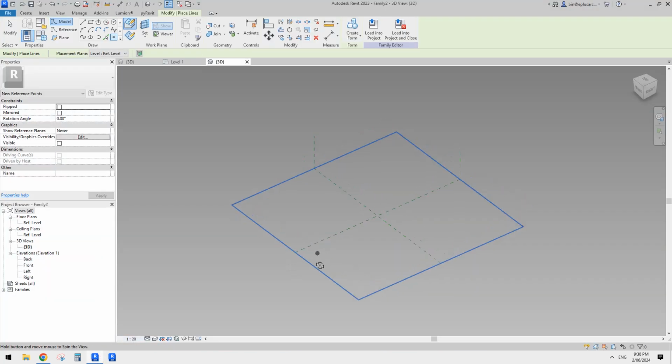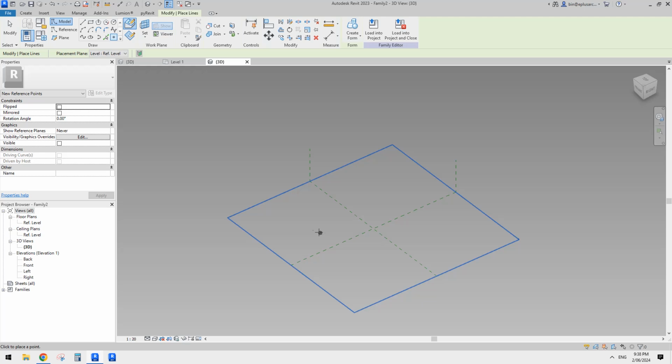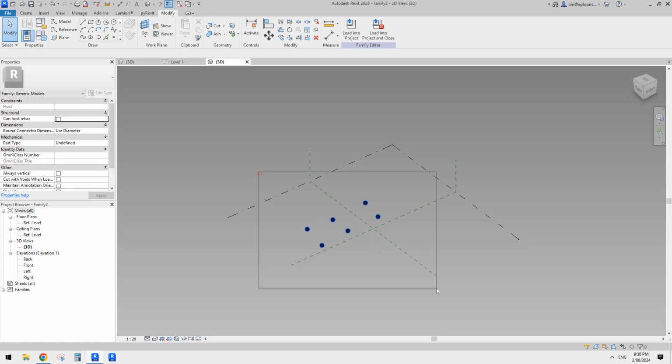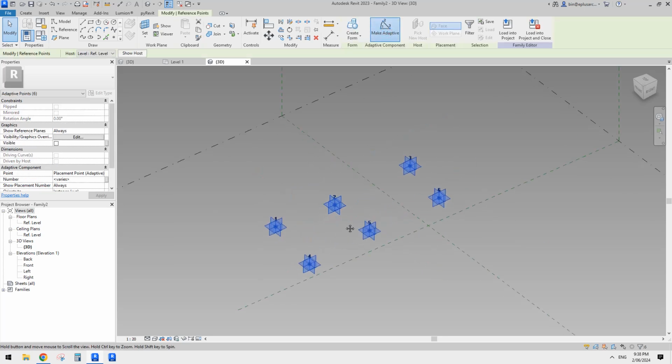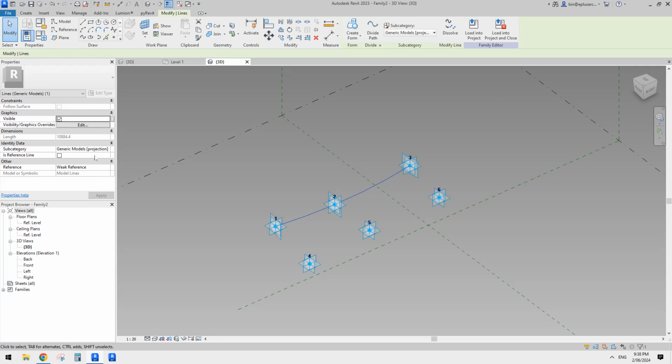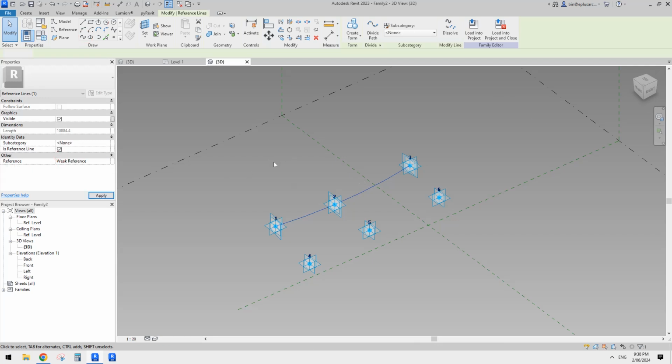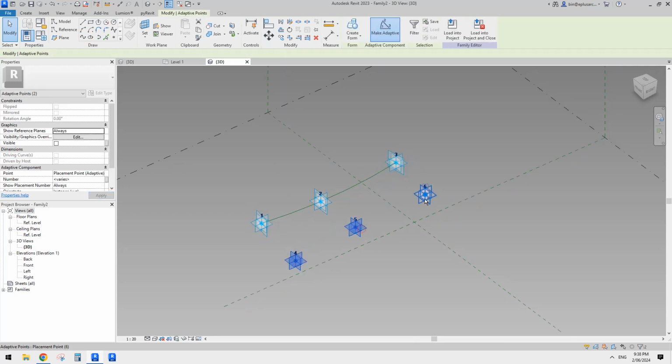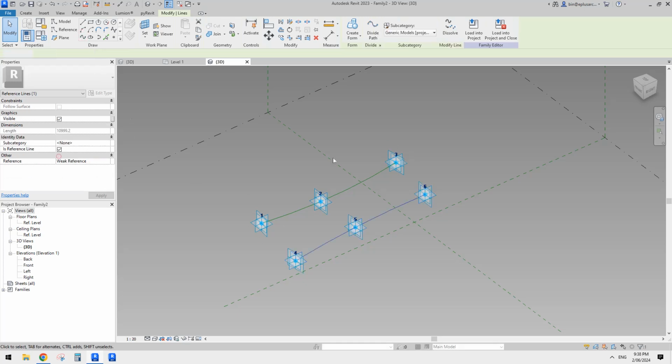Okay, so usually it's 6 for this shape. So 1, 2, 3, and 4, 5, 6. Select them, make them adaptive. So now we need 1, 2, 3, make a spline through points, and tick this box, make it a reference line again. So 1, 2, 3, make another one.